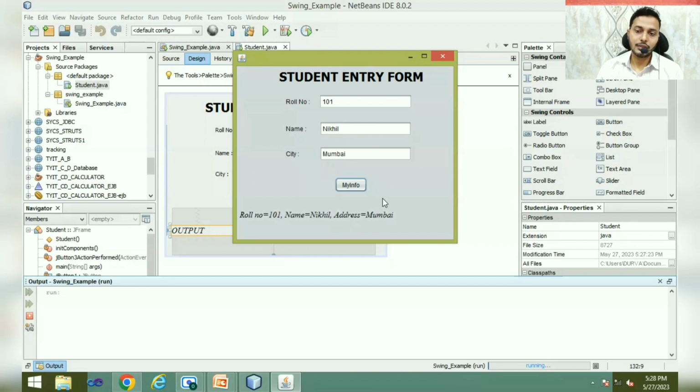Hope all of you understood how to simply design the student entry form or whatever you want to design in swing by using NetBeans.